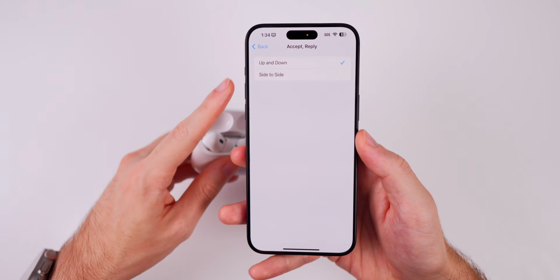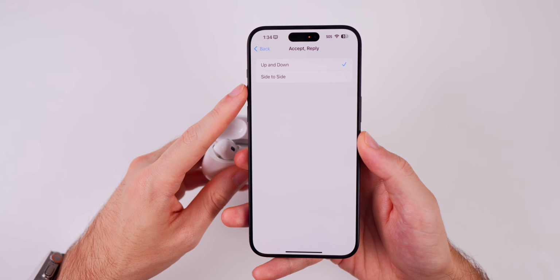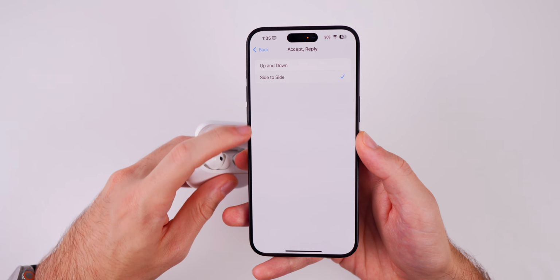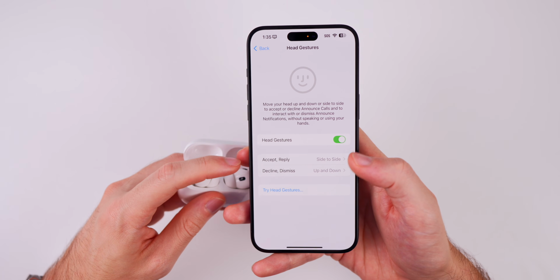And you can go ahead in here and change this setting as well if you would like to. So if you want to reverse this, you can. If you want to shake your head side to side to say yes instead of no, you can do that as well.